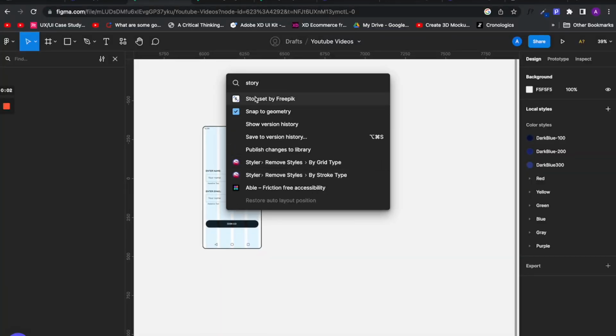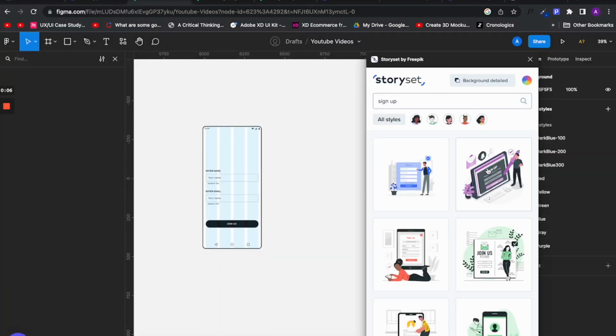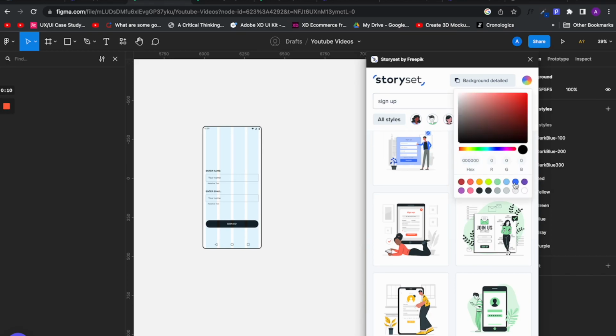As we are talking about images, our next plugin is called Storyset, and it lets you get free hundreds of illustrations from FreePick, and you can also change the colors of the illustrations on the spot, and it is less buggy than its competitor Blush.